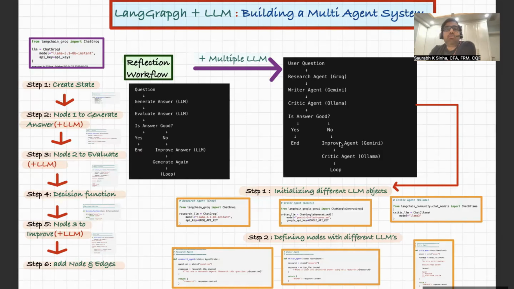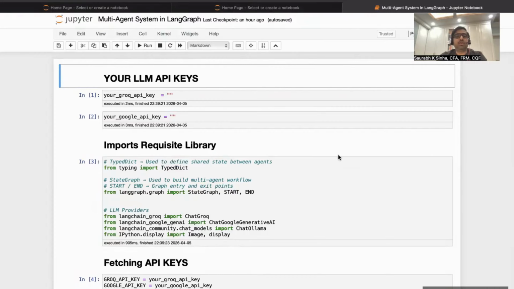After that improvement, the critique agent evaluates again. Once the score is greater than or equal to, say, 7 or 8, any number, we will return the final answer to the user, or it will keep on going in the loop till it gets an answer which has a satisfactory score. And what we'll do today, we'll implement this in our Jupyter Notebook.